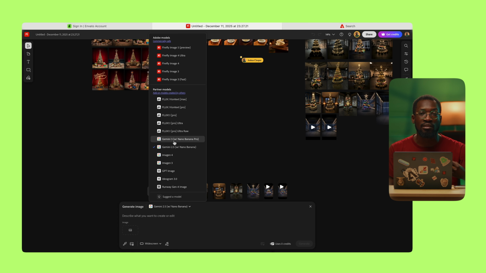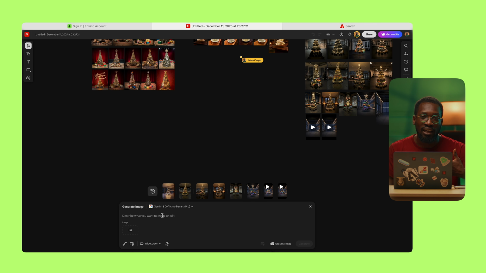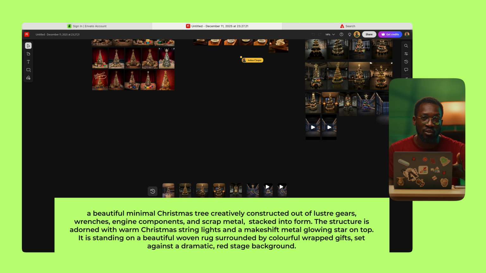It's the new Gemini 3 that got released a few weeks ago, and it's phenomenal at creating anything that you can really think of. I love that model so much. So select Nano Banana Pro and add in your prompt. In our case, here's the prompt we're going to add.